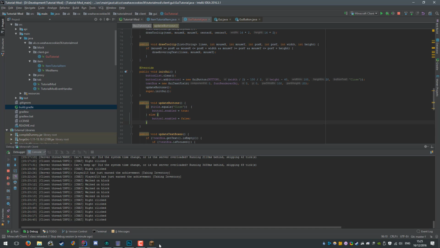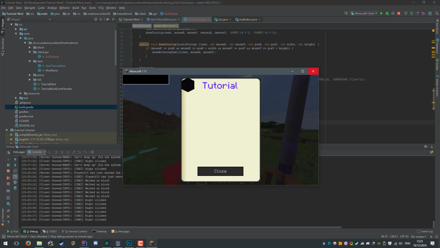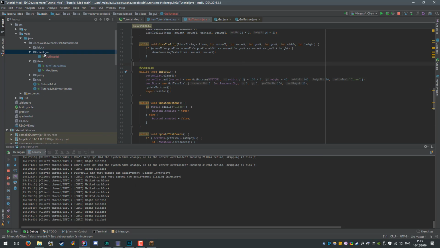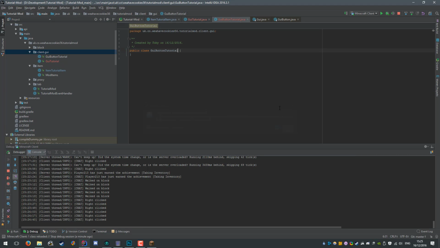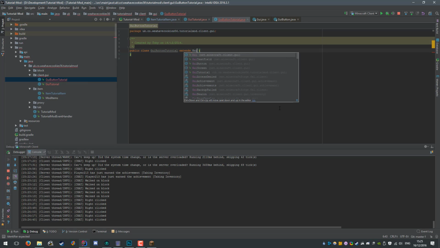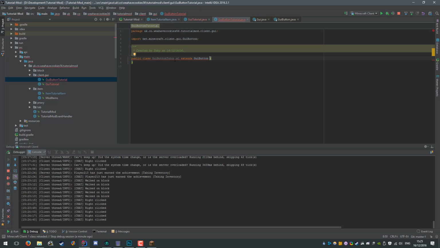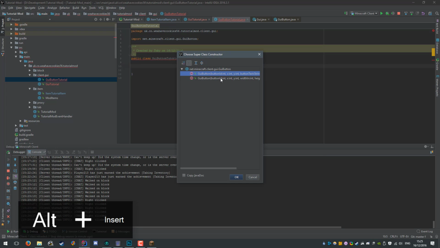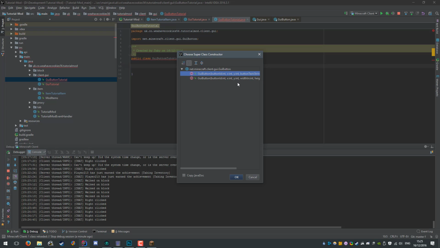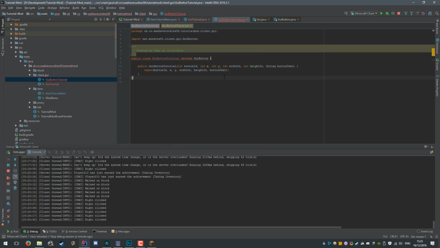So let's actually get to custom buttons. This is easy. We just need to make a new class, and we'll say GUI button tutorial, and then we're going to say extends GUI button. And we don't have our constructor, but that's fine. Just alt insert constructor. And we can use either constructor. We probably want to specify the width and height. Actually, no, we don't.